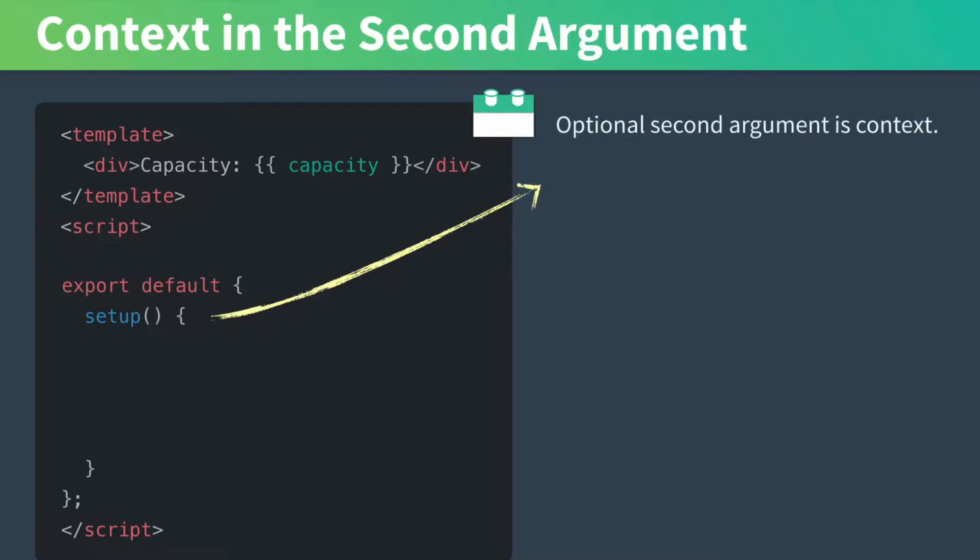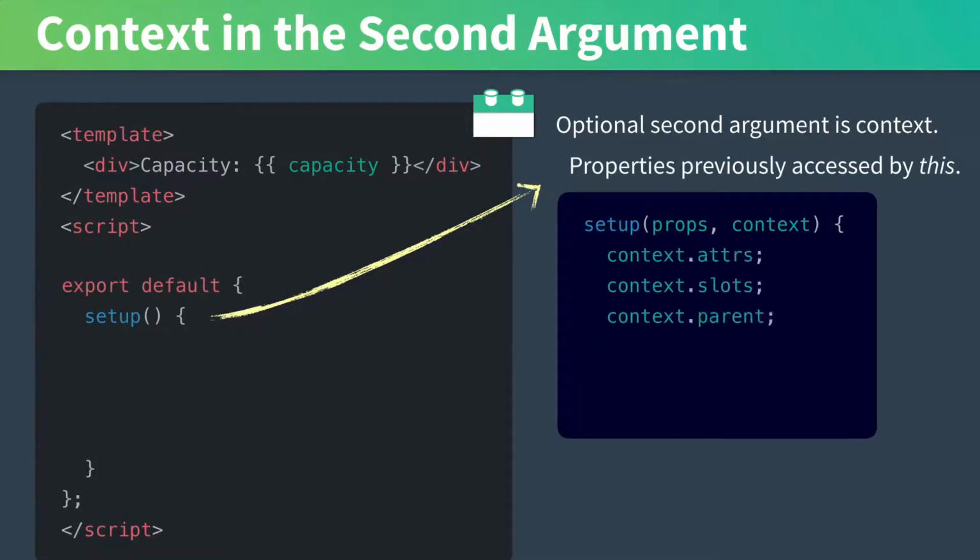The optional second argument for setup is context. We use context to access properties that we'd previously access with this. Here are the different properties that it gives us access to.